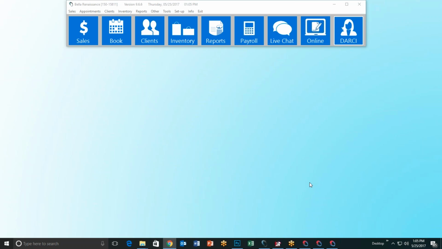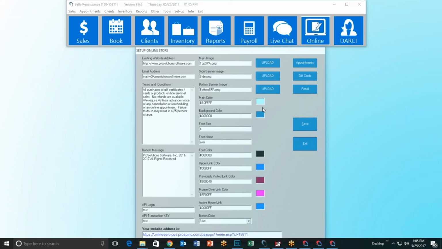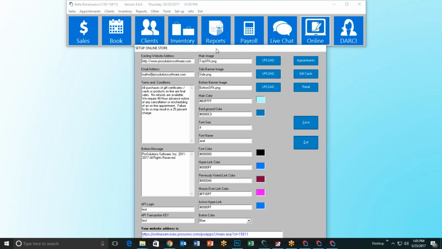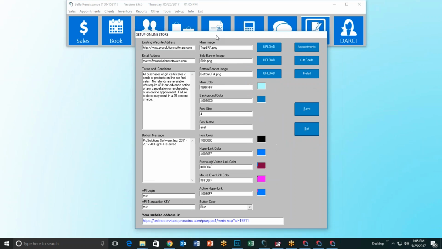And if you are going to be using the cloud version of the software with the app that we're just releasing, that app only works with the cloud, and it requires that the online store is up and running. So let's get started. Going to click on Online. And that brings me up to my Setup Online Store window.